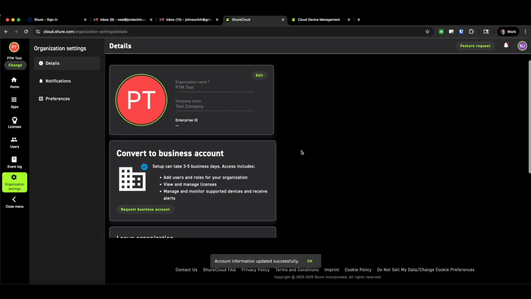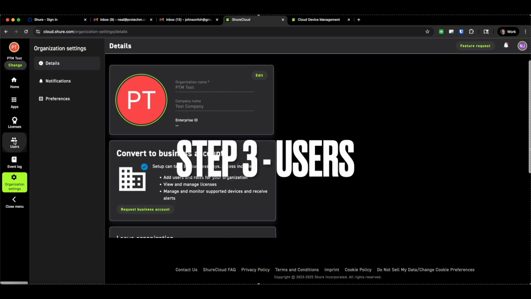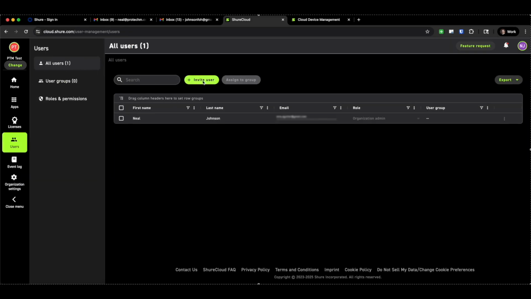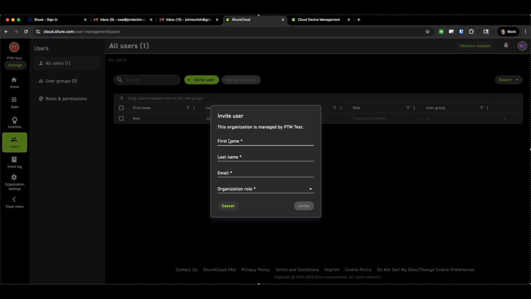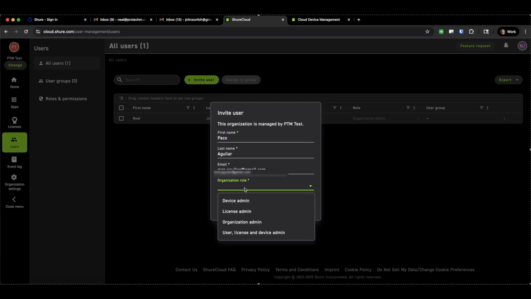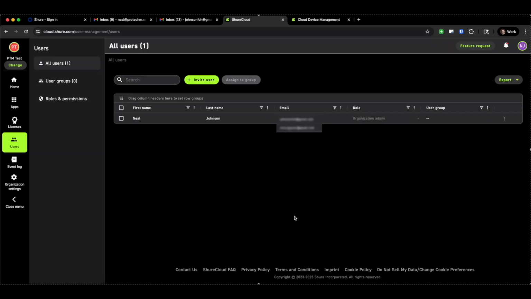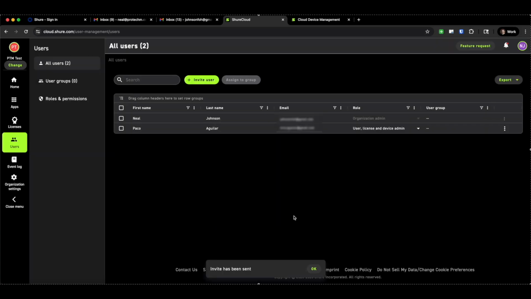Step three, you're going to create users' accounts within that organization. You're going to click Invite Users, enter that user info. The invitees will receive an email asking them to join the organization. At this point, you will have an admin account as well as user accounts.